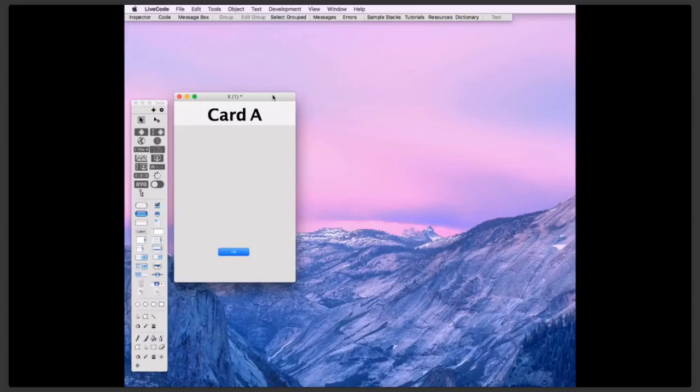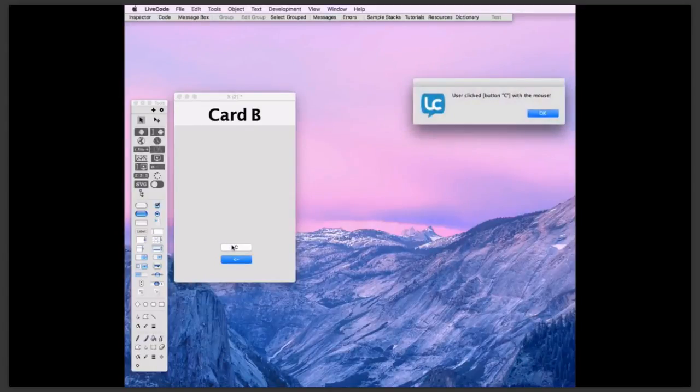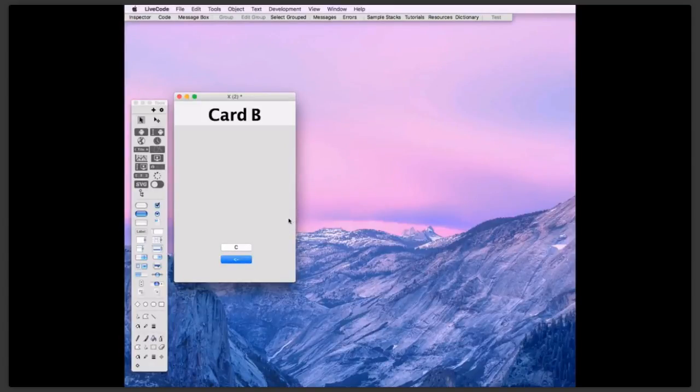In order to understand how you might use behaviors to enhance your own applications, consider this sample stack X. It's a very simple stack. It just contains two cards. One of them is card A, the other one is card B. And card B also happens to contain button C, which, when clicked, shows a pop-up dialog that indicates button C received the click. Suppose that we wanted the same thing to happen when the user clicked on card A.